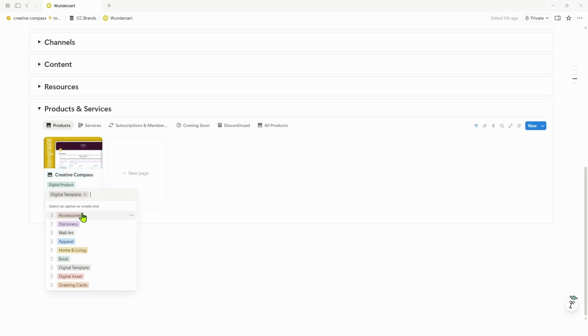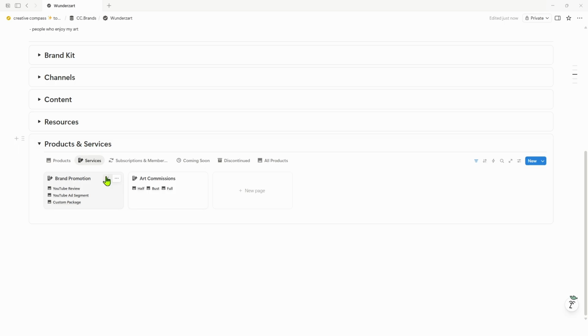And then here is another subcategory that I can choose or create. And then I can also have a status for that product. I can also collect services that I offer. So maybe I offer brand promotion as a service for companies. And here are the different service options I offer.